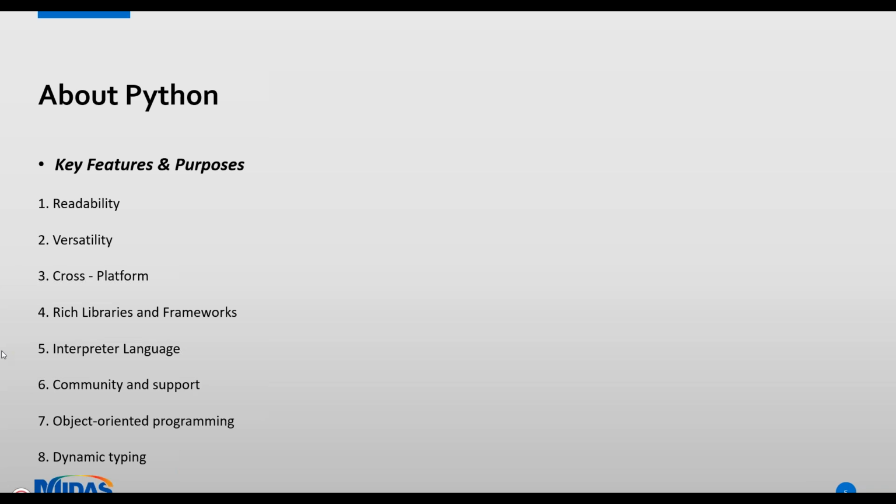It can be used for various purposes like web development, data analysis, system administration, and automation, which we will be using here. Then we have cross-platform support. It can run on various operating systems such as Windows, macOS, or Linux, and so on. This means the code can be written once and executed on multiple platforms.